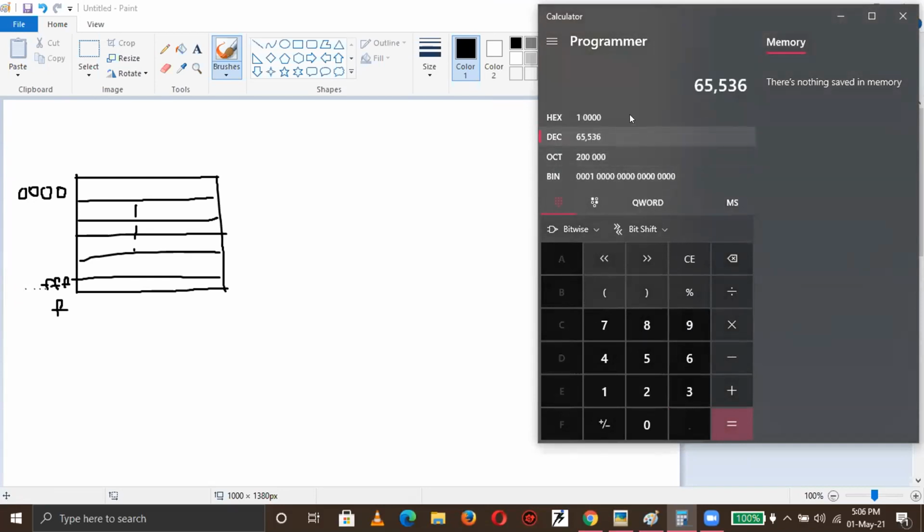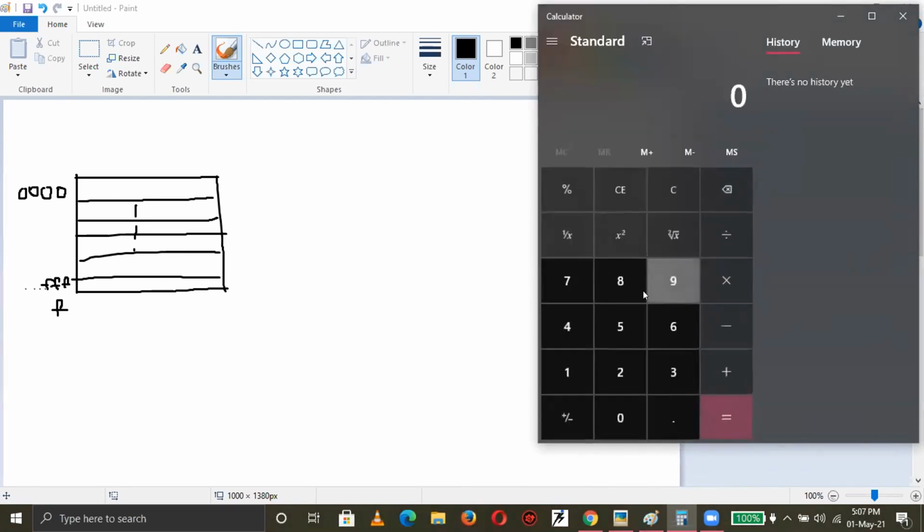Otherwise, no problem, let us perform a reverse engineering again. 8K is what we got, right? So just do 8192 into 8. 8192 is 8K. 65536. Am I right? This is the value that you got. Yes. Is the calculation correct? 65536. Dr. Jyoti, am I correct?